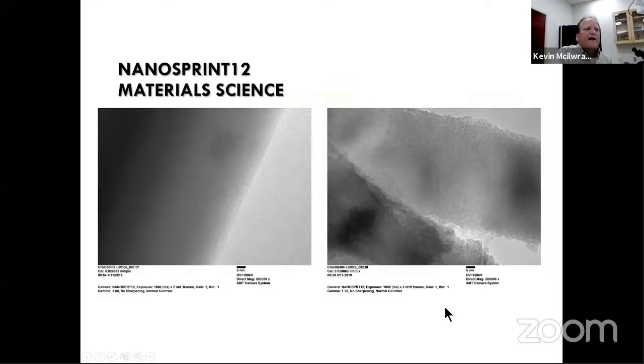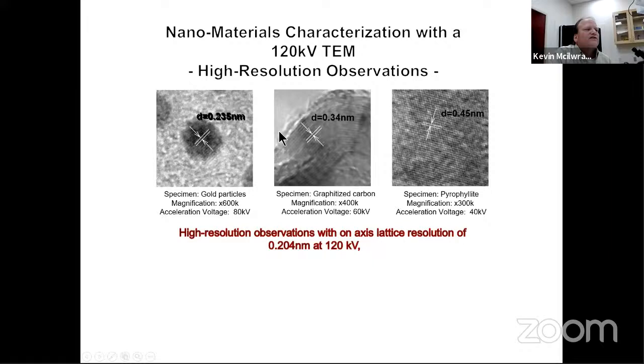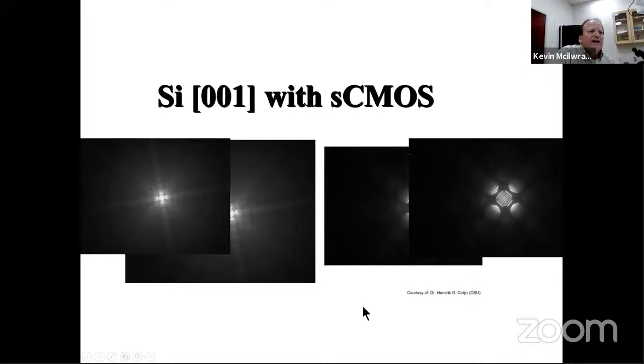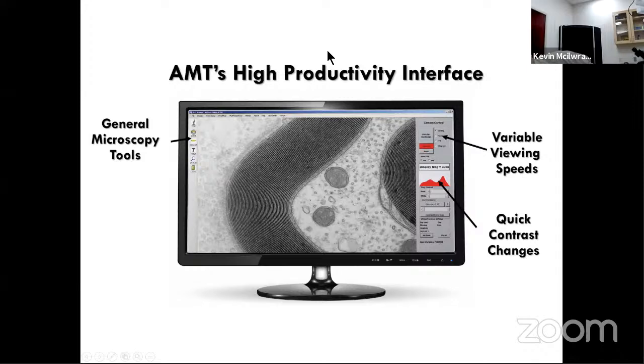We can see atomic resolution here of chrysotile. This is asbestos at 100 kV. And then this is just carbon on gold image at 120 kV. So 2 angstrom imaging. Like I said, we can do very high intensity diffraction. And then we look at the interface, and the interface for this company is very friendly, very simple to use.